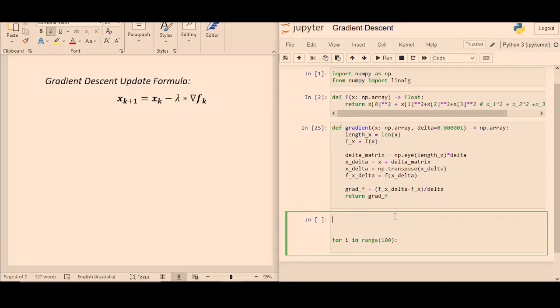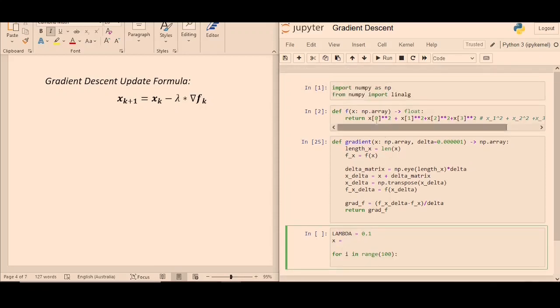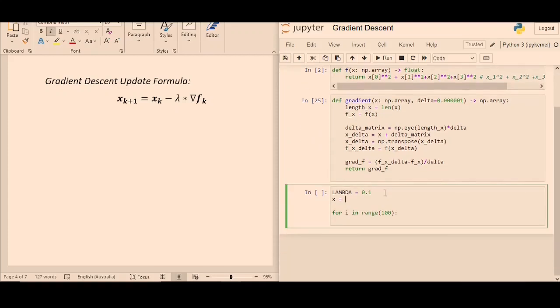So here we can specify lambda, and we'll just put it to 0.1. The algorithm is actually pretty straightforward once we've calculated this gradient function. So we need to specify an initial condition. In our example, we have 1, 2, 3, 4, so n is equal to 4. So let's put 1, 6, 3, 0. There's our initial condition, and then we just apply the update formula.